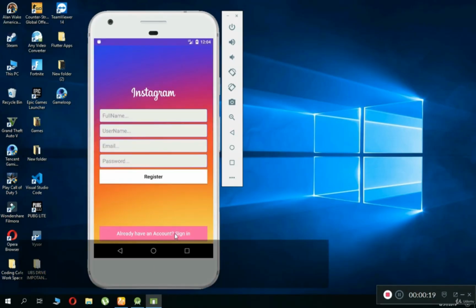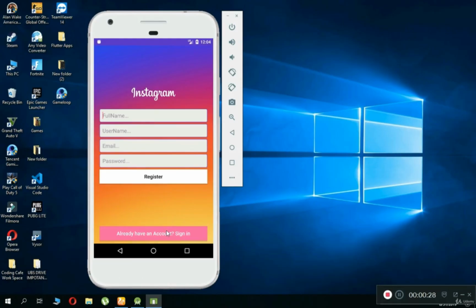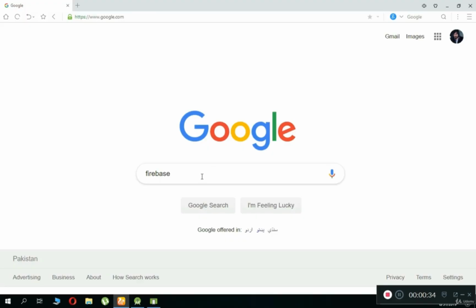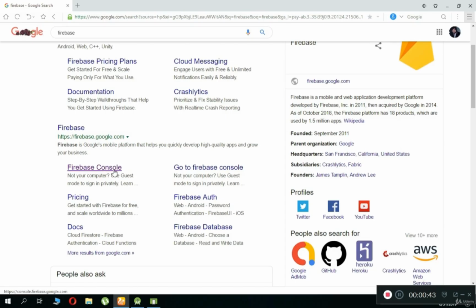In this video, we connect our Instagram clone app with the Firebase real-time database, and we will use Firebase Authentication for the sign in and sign up page. So yeah, go to your favorite browser and just Google Firebase, okay? So you will get this link, okay? From here, you can just click on this Firebase console.